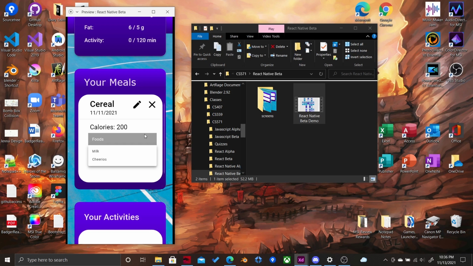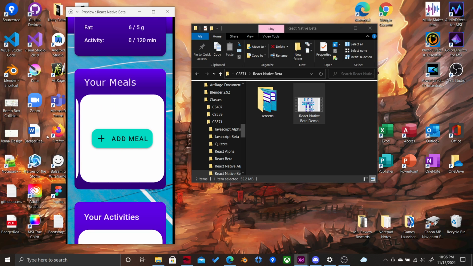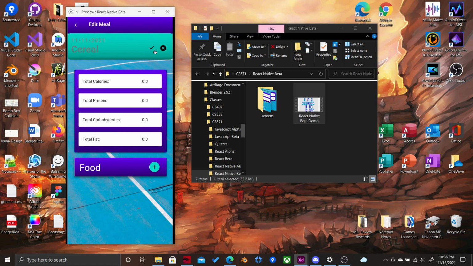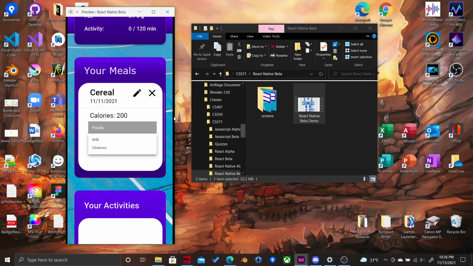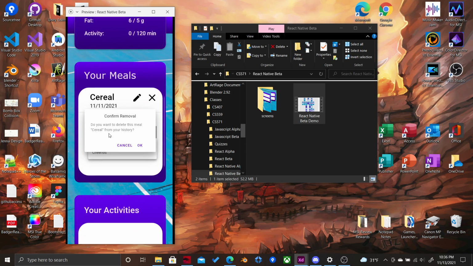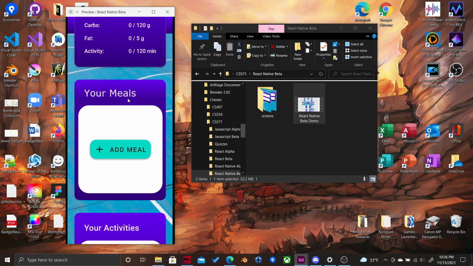Now we can see in our swim lane that there's a cereal meal, and it has a list of foods that are part of it. And then if you scroll to the left, you have access to add another meal. If I click on edit, it'll take us into the edit view. But if I click remove, it brings up a confirm removal dialog. Do you want to delete this meal cereal from your history? Okay. So that's really about all there is to show for meals.